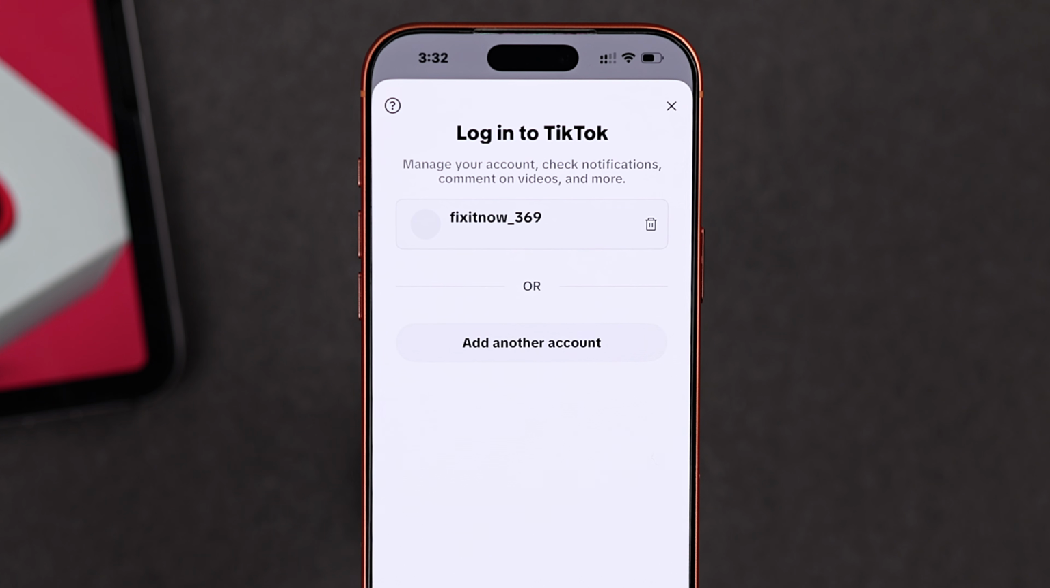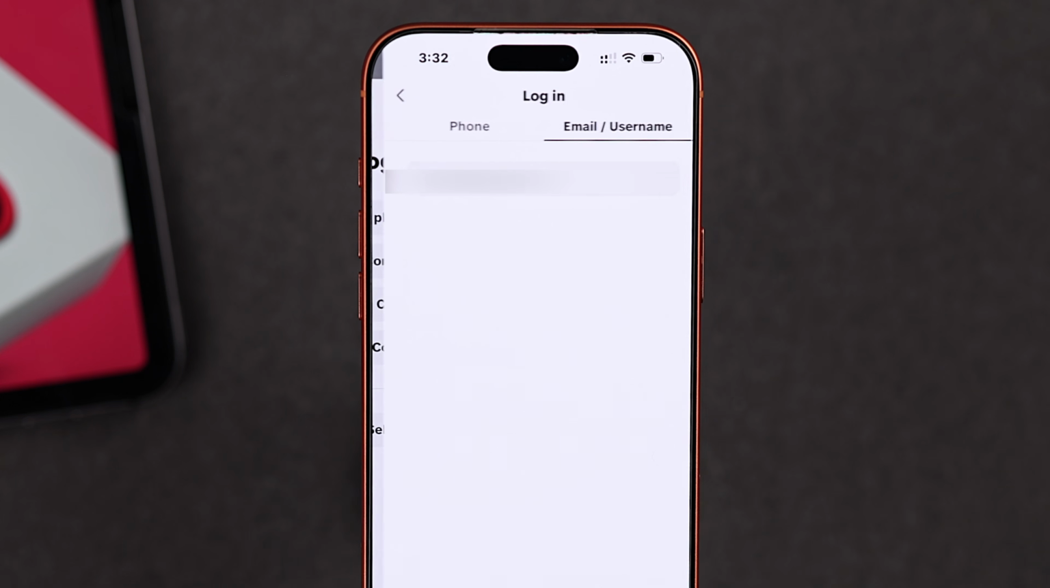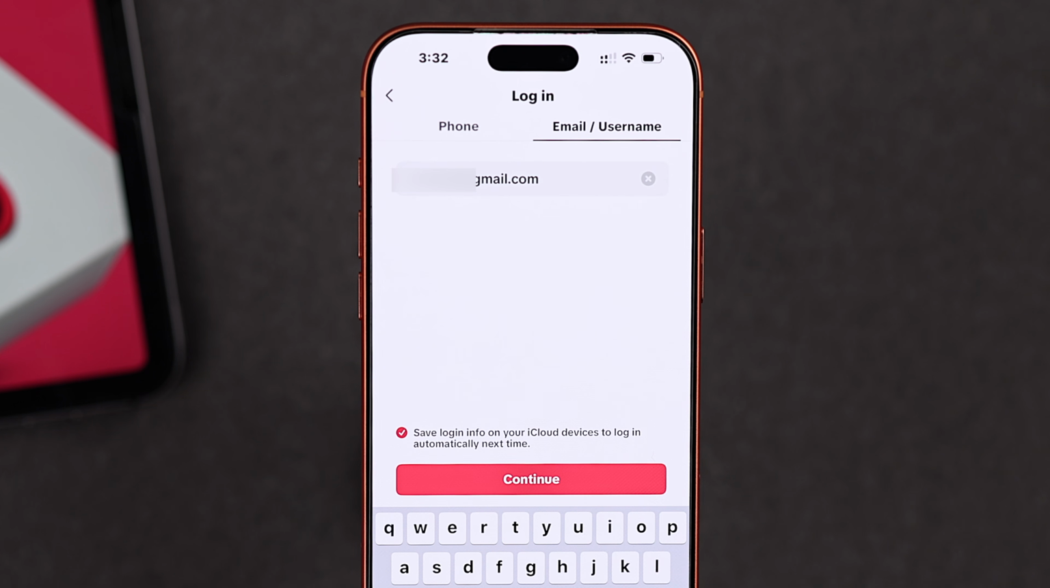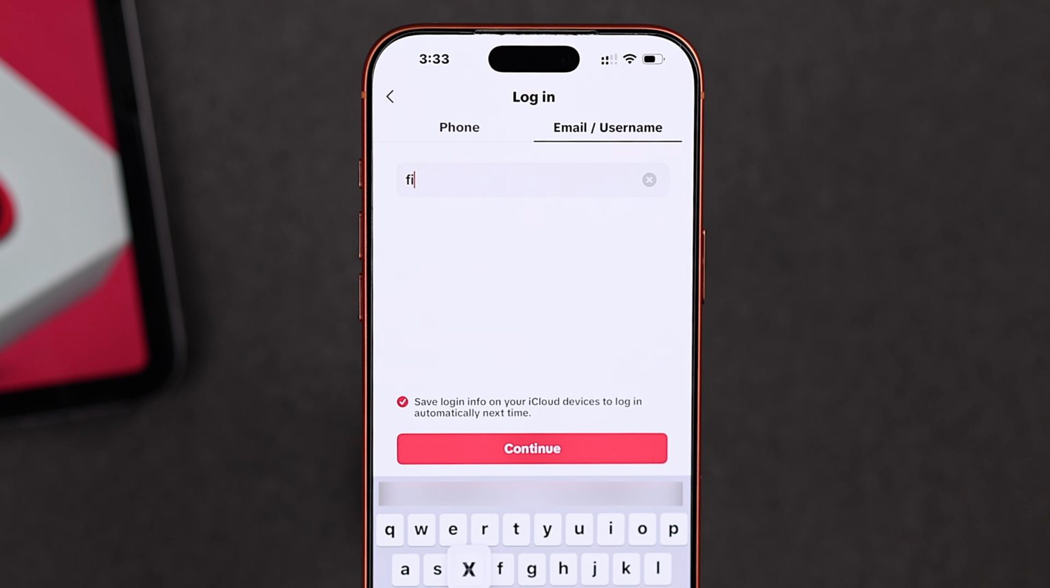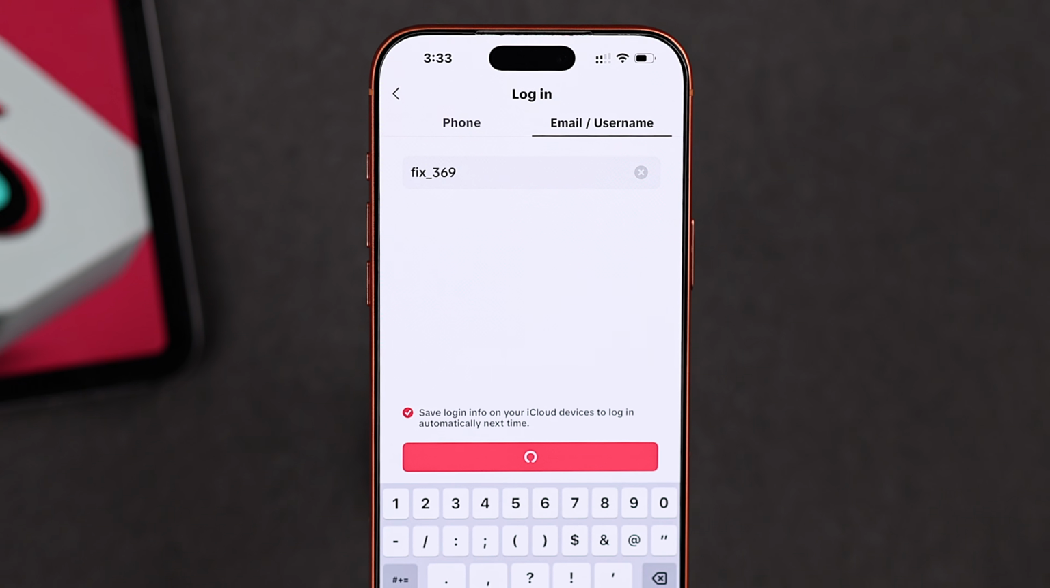So if your account doesn't appear there, tap on add account. Now choose phone, email or username. Sometimes TikTok shows your saved email automatically, but if nothing appears, don't worry, just enter your username. If you don't remember your username too, just ask a friend or follower to open your profile and send it to you. Now enter your username and tap continue.